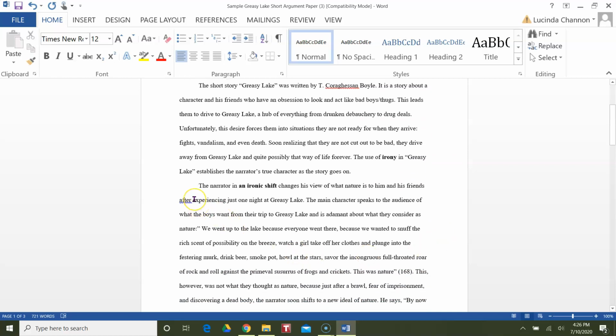In the first body paragraph, the topic sentence refers back to the thesis statement. So, ironic shift, so I know they're still talking about irony. I'm clear what this paragraph is going to be about.